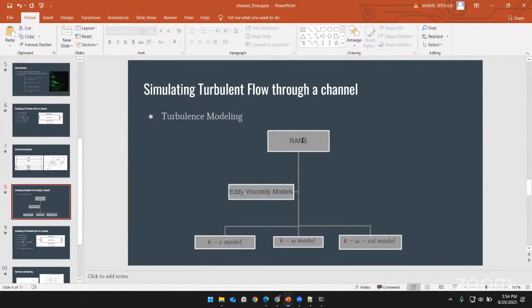In order to represent the Reynolds stress terms in terms of the average terms, we use the help of the eddy viscosity models. This is a class of turbulence modeling. Under the eddy viscosity models there are the K-epsilon model, K-omega model, and K-omega SST model, which have their own advantages.